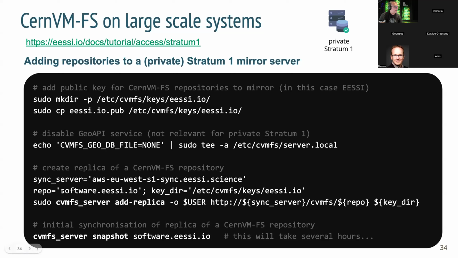In this case, we're going to replicate software.eessi.io as a repository. And we're going to do this through the sync server that EESSI provides, which is this host name right here. We'll specify which directory to use for the public key. That's the key there that we used here on top. And then we run a cvmfs_server add-replica command, which is instant.